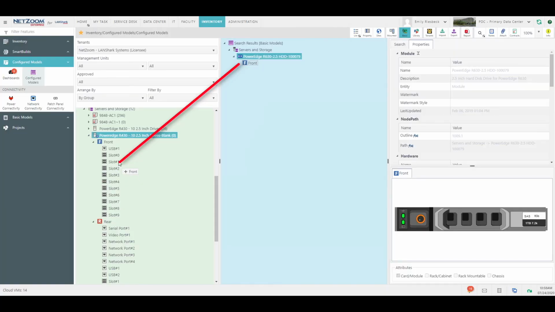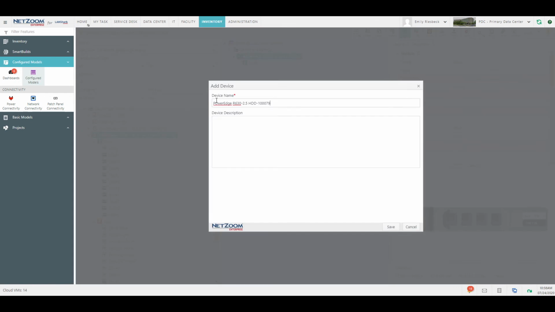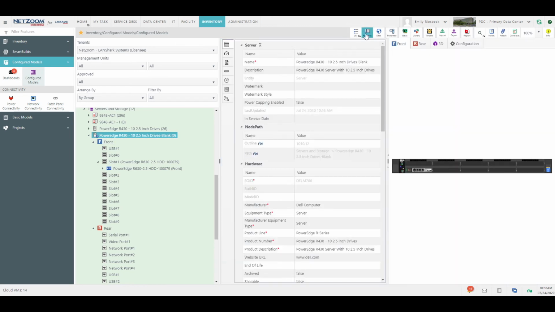Click and drag the view of the model over to the appropriate slot. In this case, we'll install it in slot 1. The Add Device form will pop up, and you can enter a new device name if you desire. Click the Save button, and you'll see that that hard drive is now installed in slot 1. If we navigate back up to the server and click its properties, we can see that the device shape has even updated to include our new model.